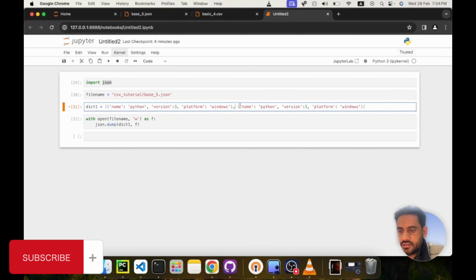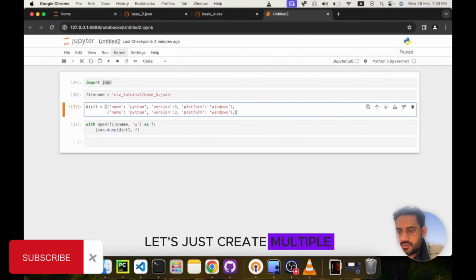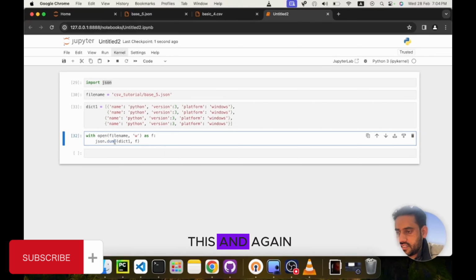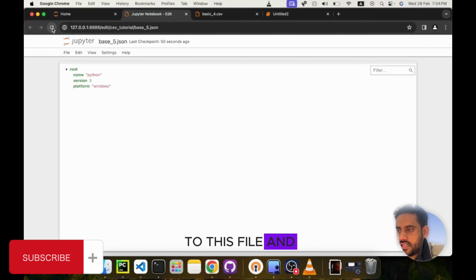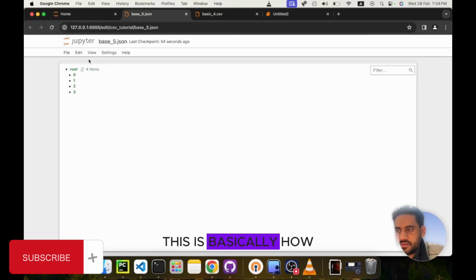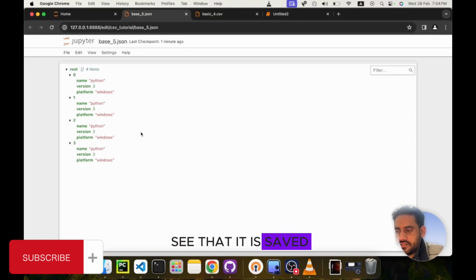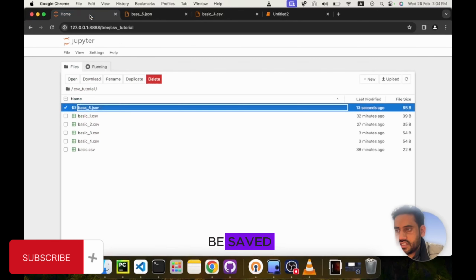Okay, let's just create multiple dictionaries here. I'm going to keep it like that, not changing any data. Let's try to run this, and again, let's do the same thing here. Alright, now let's go back to this file and try to refresh it. Okay, as you can see, this is basically how it is showing us, but if you expand this, you will see that it is saved as we expect it to be saved.